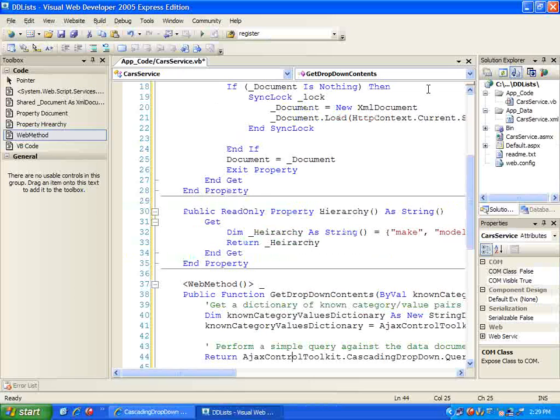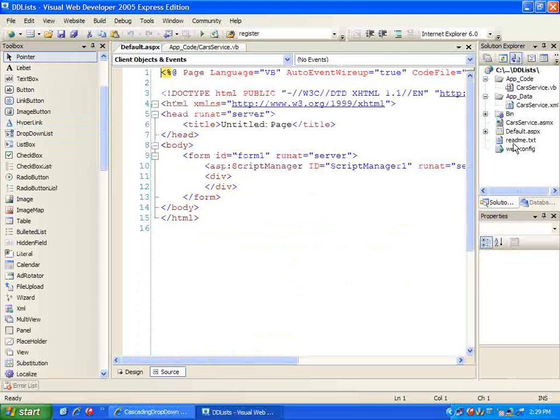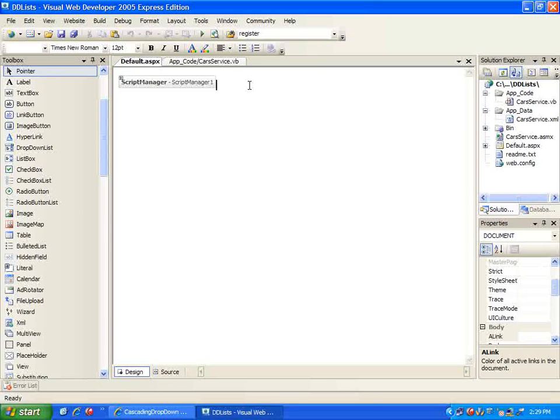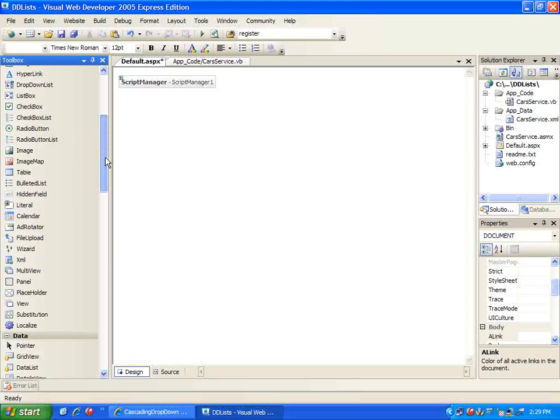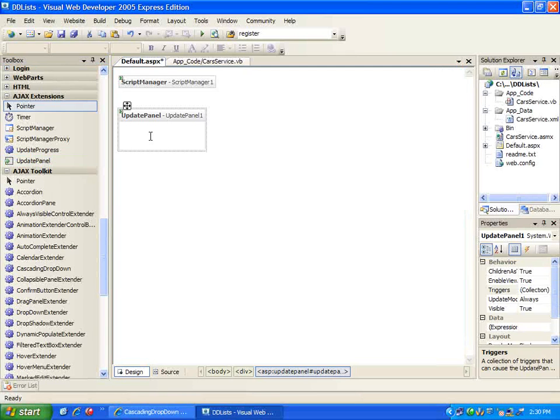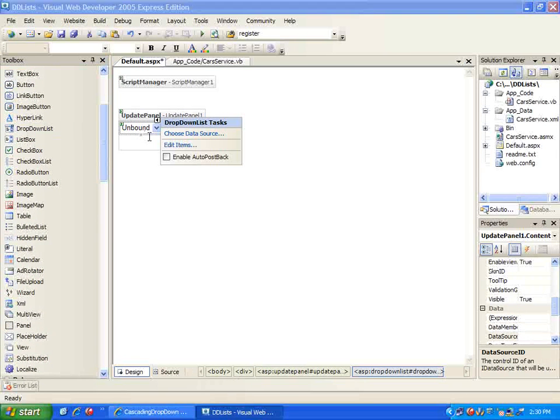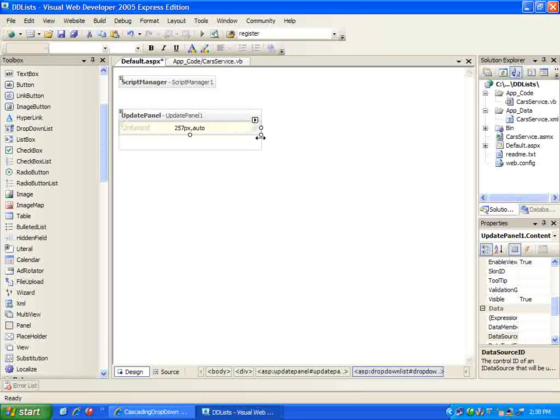So now we're free to go ahead and start to define our user interface. So let's go ahead and save that. And now we can go over to our default.aspx page. Now, we're going to do a couple things here. Let's mock up a little bit of the user interface to get started. So the first thing I'm going to do is go down and grab, from my AJAX Extensions Toolbox tab, an update panel, and drop that onto the page. Then I'm going to go back up to my standard ASP.NET controls, and I'm going to grab a drop-down list control, and we'll just size that out a little bit.